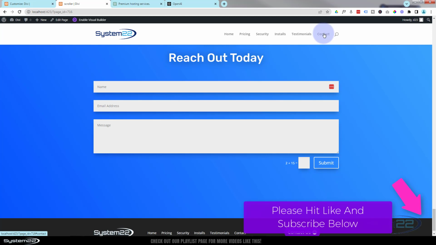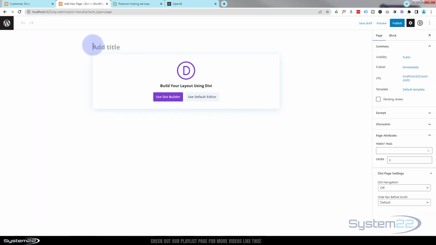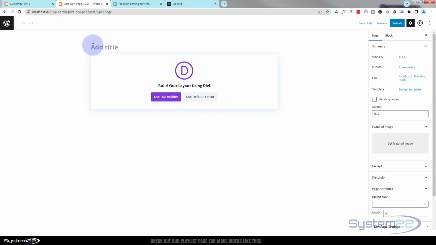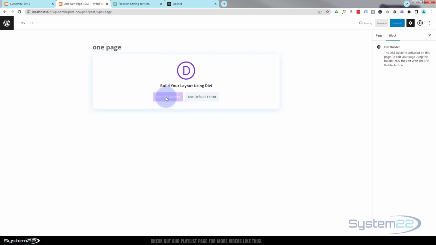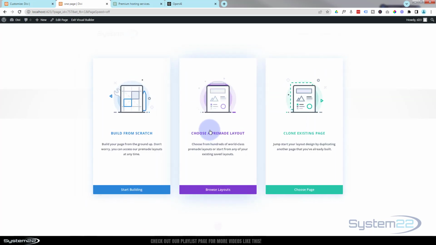So let's get started. I'm going to start with a new page. I'm going to go up to new, a new page. And incidentally, of course, ChatGPT's its own thing and will work with any website build. Let's call it one page. As we're building a one-page scrolling site, I'm going to use the Divi builder. Once enabled, I'm going to choose a pre-made layout.